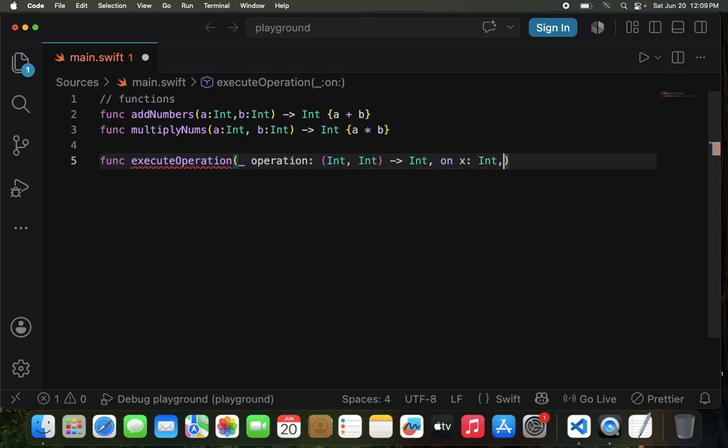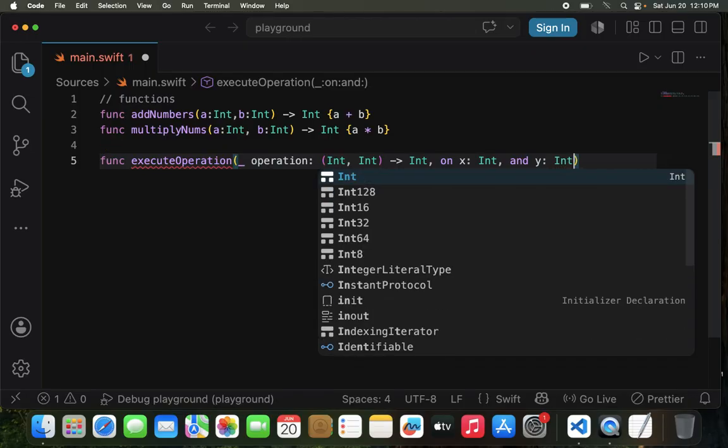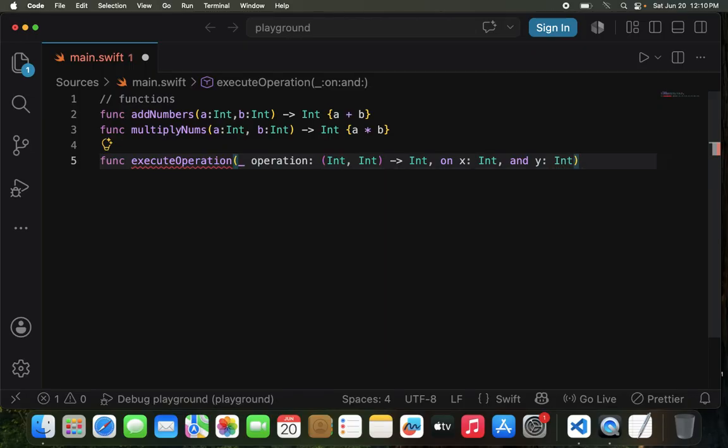And then for the third parameter, the label is going to be and. The parameter name is going to be y. The type is going to be int, like so. All right, so here we can have this. And then let's look at this. We're going to have let result.